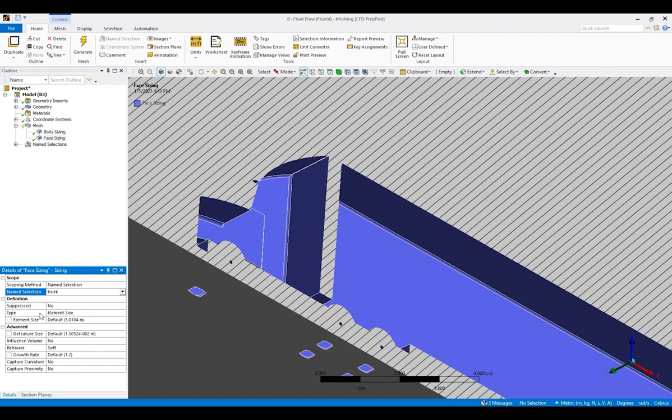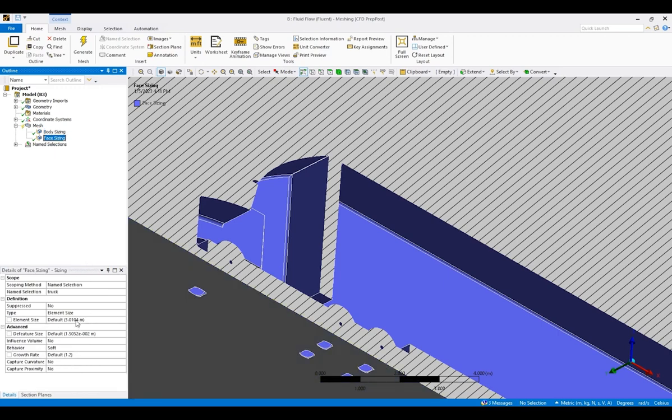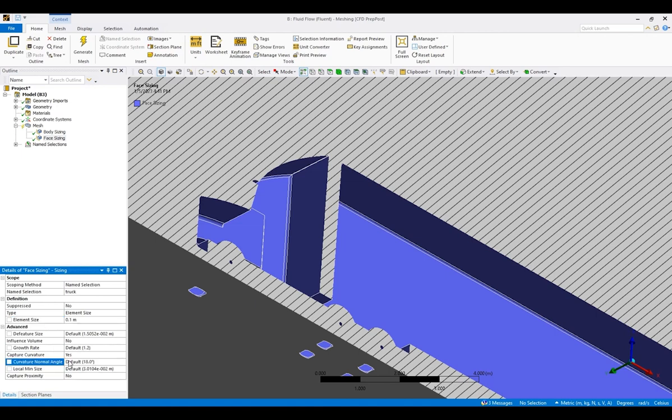Alright, for the type, we're gonna keep the element size, and for the element size, as you all can probably remember, the body sizing was set to 1 meter for each of the mesh cells. So I'm gonna actually enter the value of 1/10 of that value. So I'm gonna enter the value of 0.1. Again, let's just say capture curvature and capture proximity are enabled, and do the meshing again.